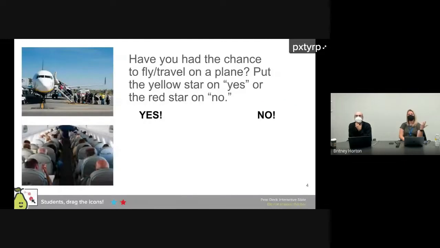All right, so here's the beginning of the lesson. I'm asking students, have you had the chance to fly or travel on a plane? Now you should see it says yellow star. I'm not sure if it actually gave you yellow star, I meant to edit that. You should be able to click and drag a star over either yes or no. I see some people already doing that.